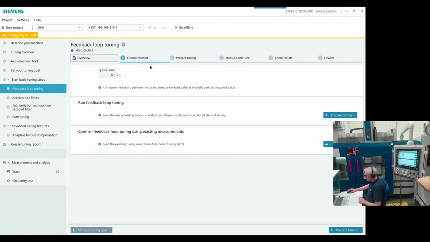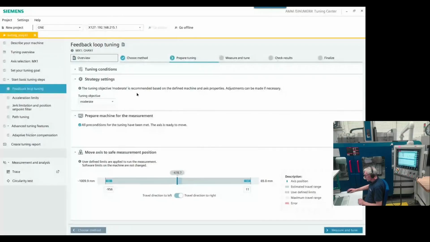As you see, the workflow shows you from left to right that there is something to prepare. Then we go into measure and tune. Then you can check the outcome. And finally, you will see all the numbers that the software has derived. So let's start with that. You can see your tuning objective and also change it if you want. And here, for example, it also makes sure that the machine is ready to move.